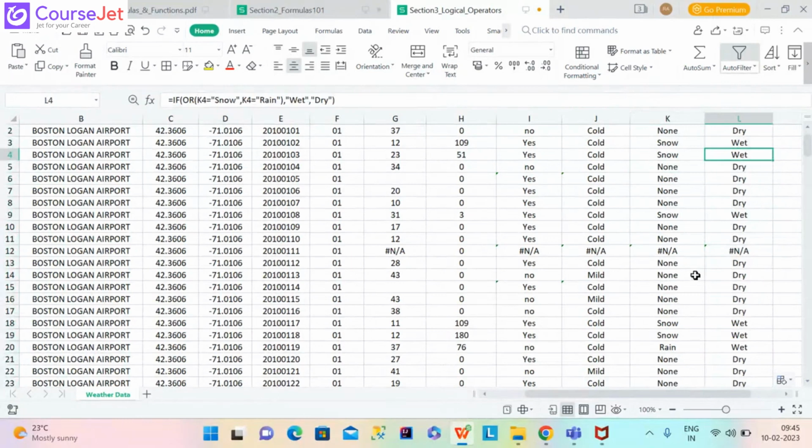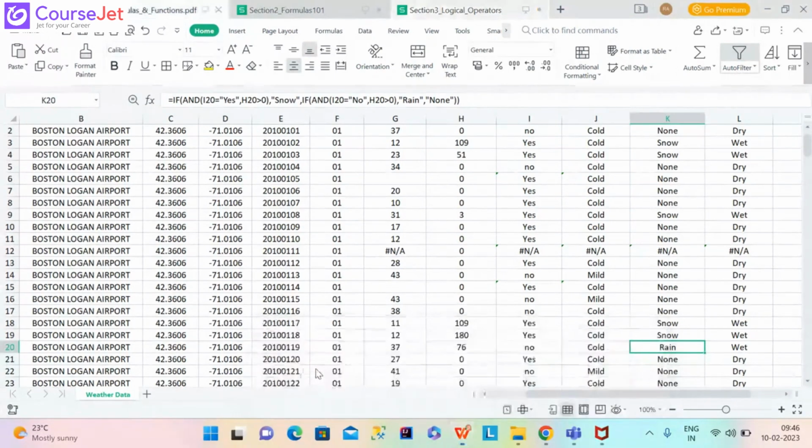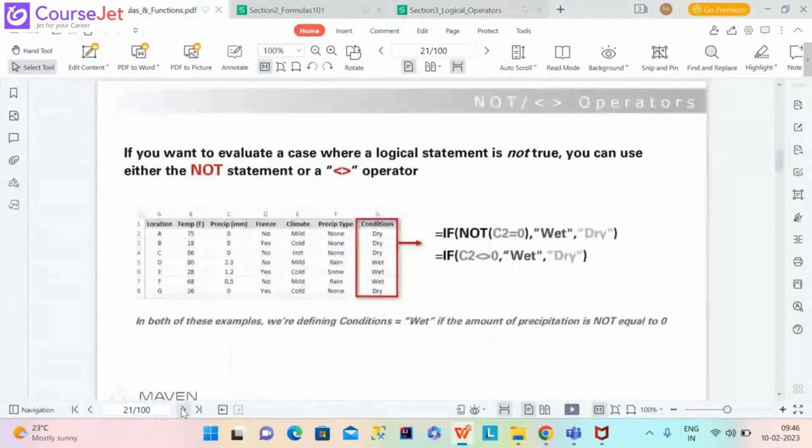If either it has rain or the snow, then it will give wet. If both of the conditions, if both of them are not snow or rain, then it will give us dry. Dry. Okay, this is what the if statement with the or, with the and or. So now we'll see the not statement.